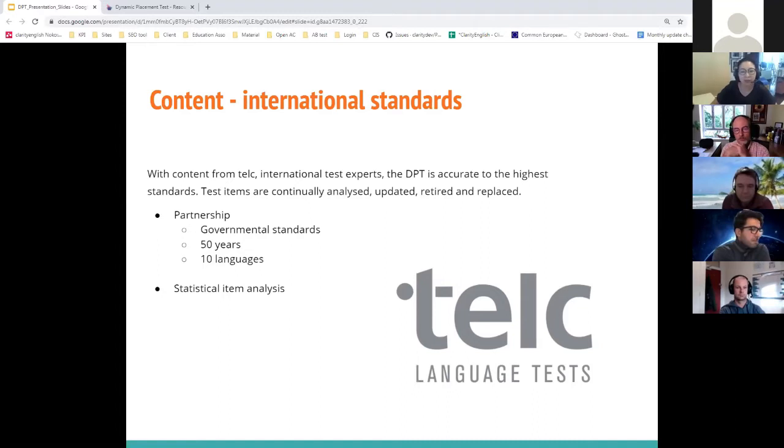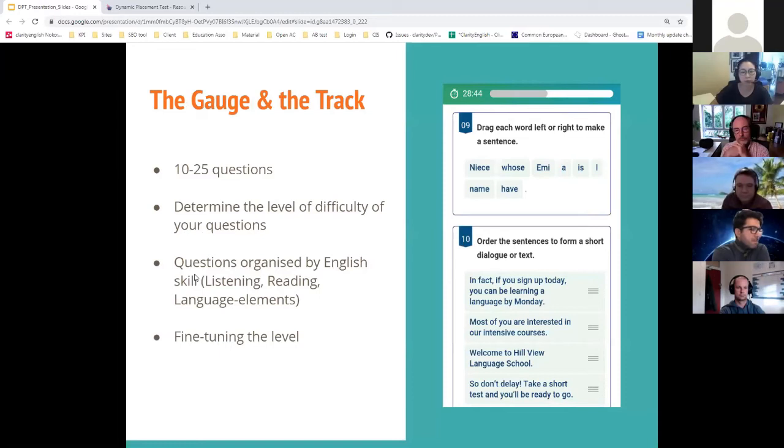When developing the test, we identified a few key areas we need to think about: the test structure, the question types, security, and also ongoing improvement. So let's talk about the test structure first. This test has two distinct parts. There are two sections, the gauge and the track. The gauge has between 10 to 25 questions that range from easy to difficult. How you answer this section will determine which track you go in. You will go in A, B, or C track.